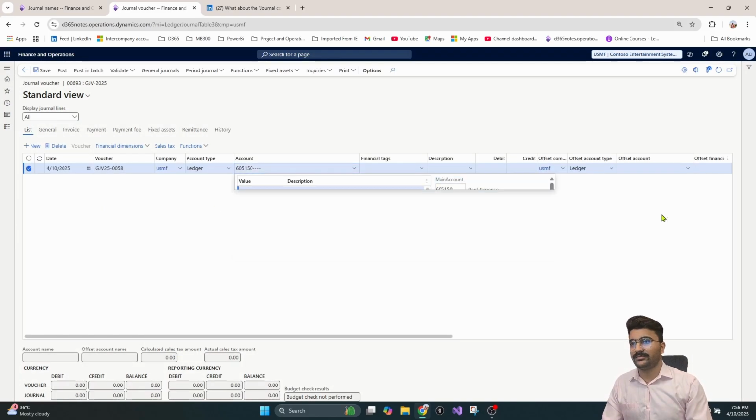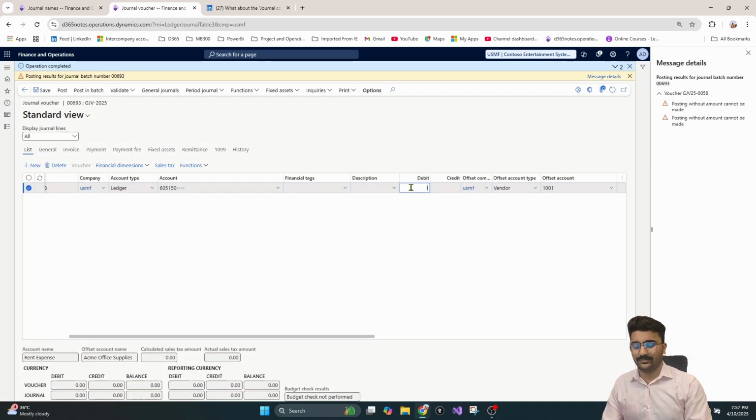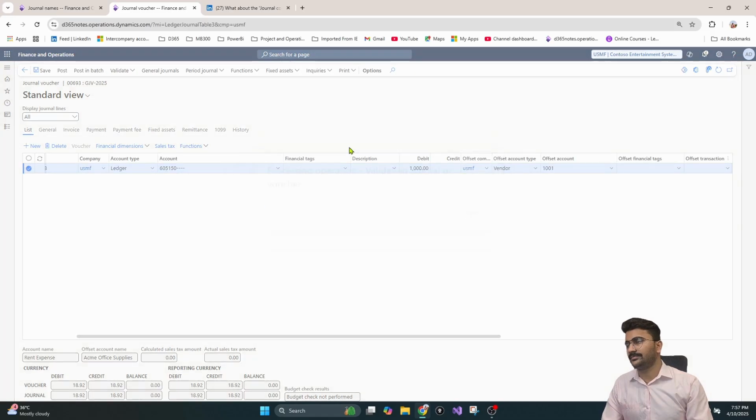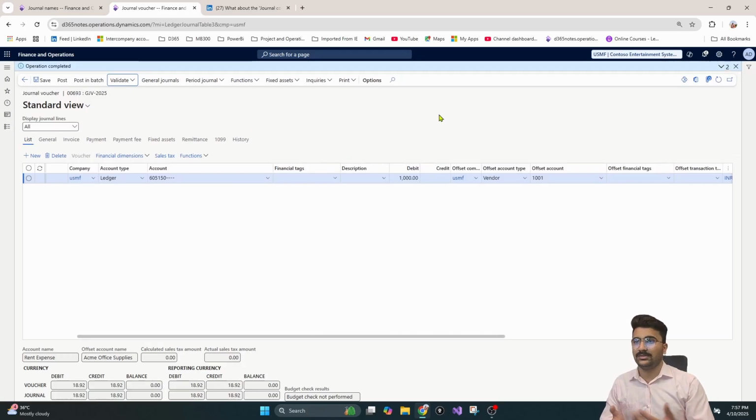Let's give rent, and here vendor, and simulate the posting. Let me put the debit amount. So this is how you can use this feature in the D365 with the journal control.